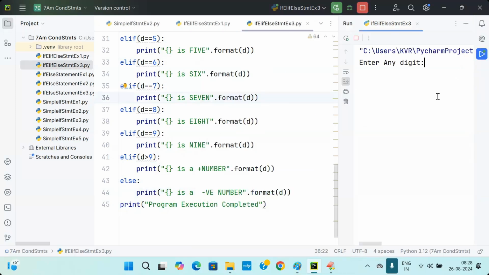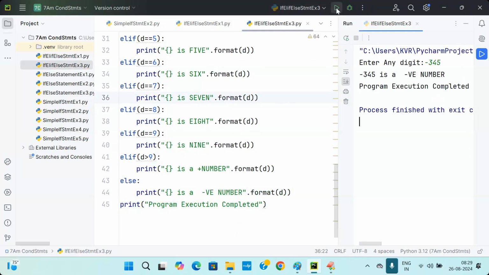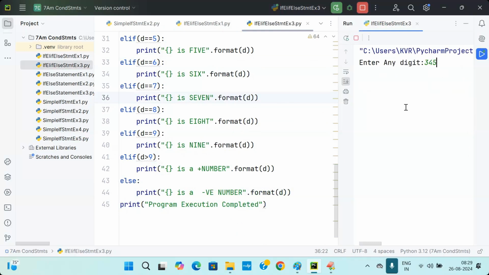There I am writing -345. -345 is a negative number, and 345 is a positive number. And the next time, writing 3, it gives 3. Next, -5, it is going to be like this.